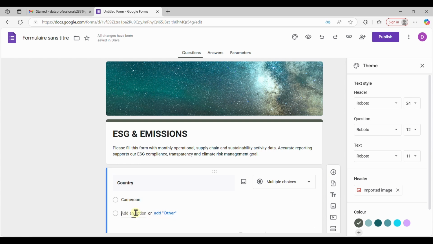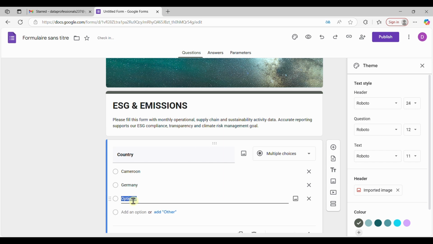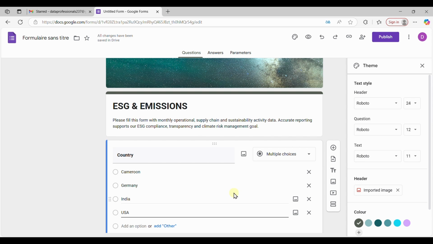What does it mean? I am going to give several options, and the user will just select the option he wants. And per the project scenario, the company operates in 4 different countries: Cameroon, Germany, India, and the US. So these are the 4 countries that the company operates in.